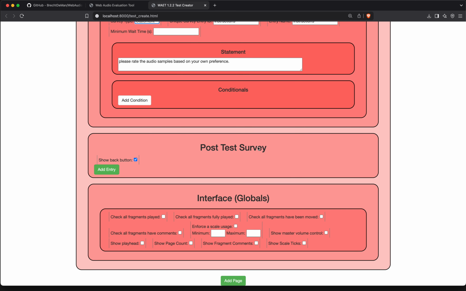So we're not going to add anything in the post-test, and then we have our global interface. So let's make sure that all the fragments have been played. We don't want them to miss one. If for example, you have a lot of samples and they might not even evaluate one of those and just leave it in an initialized position. So check all fragments have been fully played. If you've got short samples, you might want to make sure they've actually listened to them all the way through. Or if you've got particularly long ones, you might want to not have that ticked or have it ticked, depending on what kind of thing you're looking at.